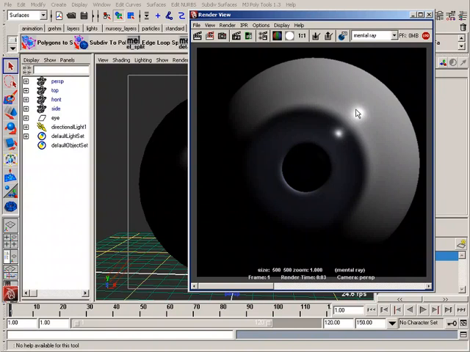So we're going to use something like translucency or subsurface scattering to be able to do that. But there's an attribute on regular shaders now in Maya that we can use to simulate subsurface scattering with mental ray that works really well. So we'll take a look at that.